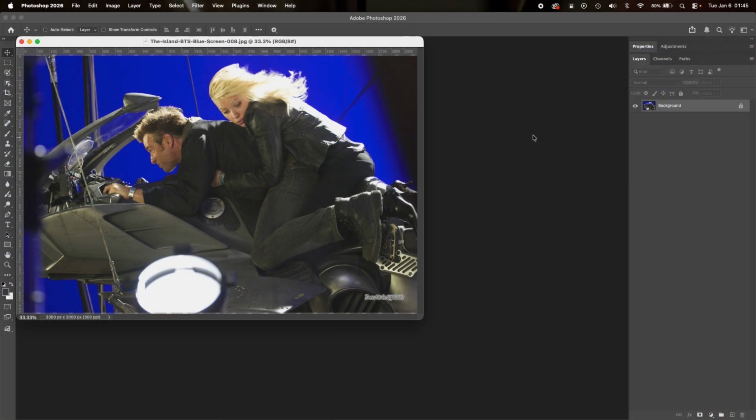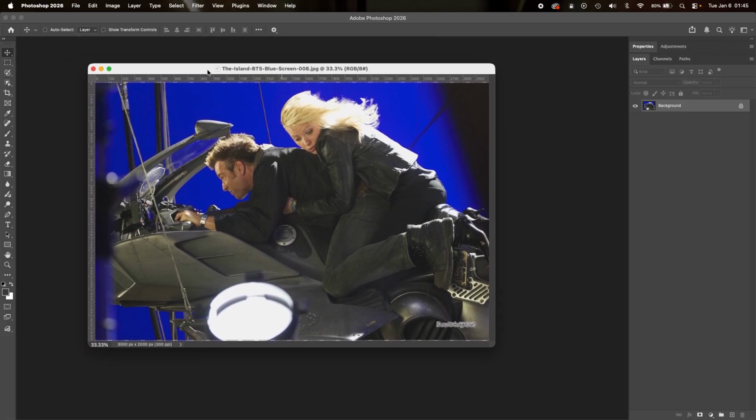Welcome back to another Photoshop tutorial, and this time we are looking at an image graciously provided to us by Ewan McGregor's website, and it's going to be about blue screen compositing. And so as we look at this, we're in Photoshop, we're going to see what tools we need to use and how they can be helpful to us to do this in the best and the most professional way.